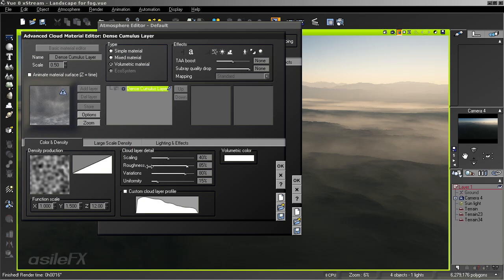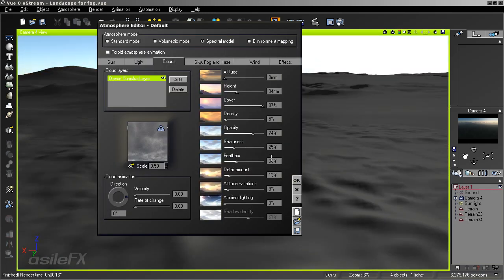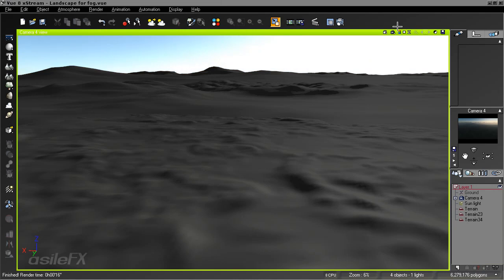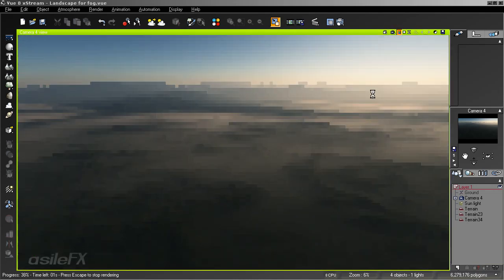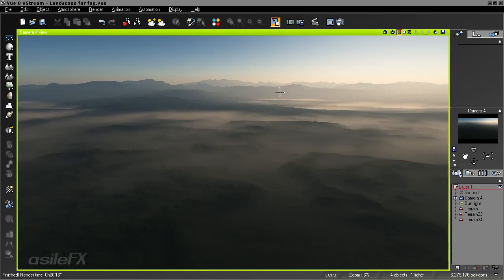And then if you edit the material, lowering the roughness, because we're not really using the detail layer all that much. We can also go ahead and take the uniformity and set it to 0. If you want to reduce sharpness and feathering, that can also help improve the look, increase the opacity just a little. And now we have a very smooth, very fast rendering fog.